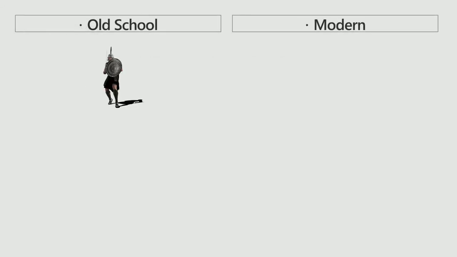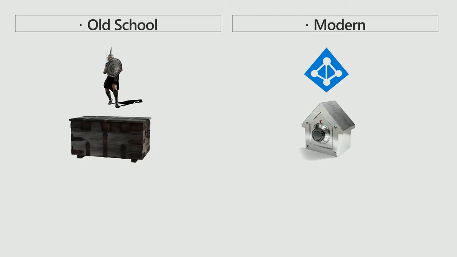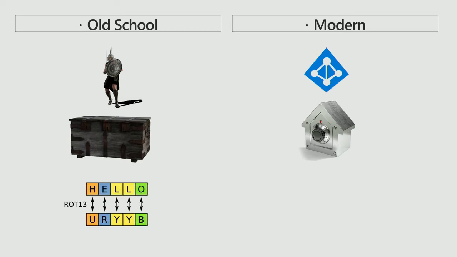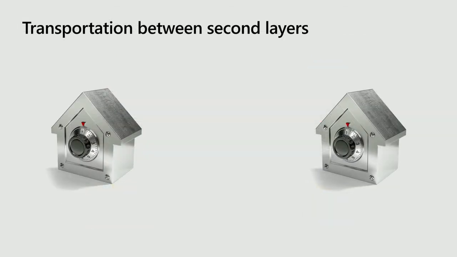So the difference between old school and modern is that, of course, the identity is now controlled by Azure Active Directory. Your storage has been replaced by something that is encrypted, like BitLocker or disk encryption on your phone or storage encryption or whatever. And we have, of course, a modern way of encrypting stuff, because the cipher tool I was showing you, it would be fun if that was the only thing you needed to decrypt everything you ever got, right? So that's the modern thing, but we still have the problem between layers, between the second layers.